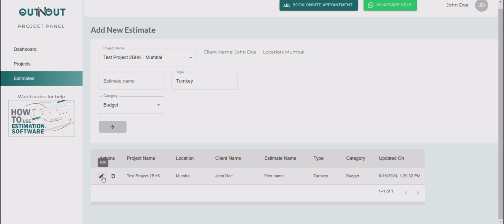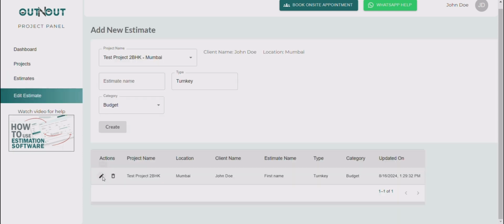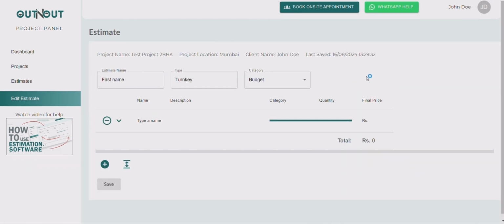To add in more details and more items to this project and estimate, you need to click the edit button. Let's click it. This is the place where you actually add items to the estimate and get its total. You can see the project name and other details on the top portion and the last updated time and date of the estimate. You can also edit the estimate name, type and category by directly typing into the fields. Let's keep it as it is for now.